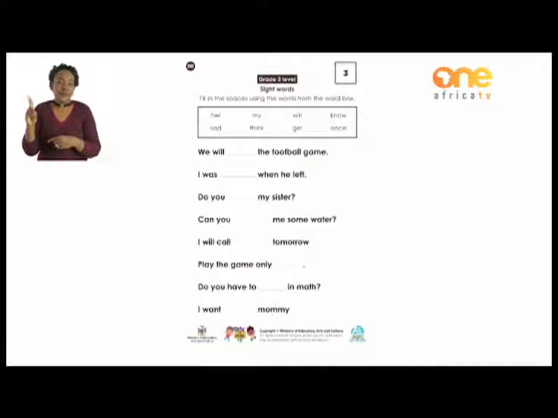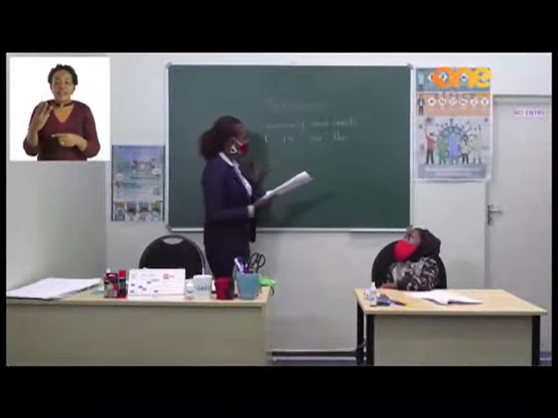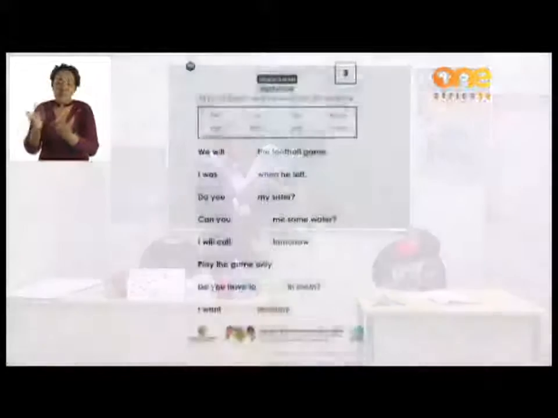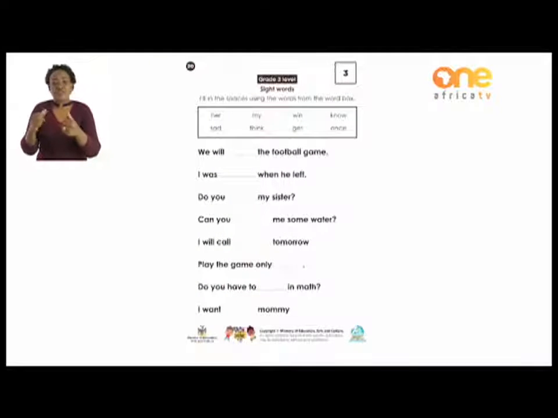That's all about sight words, grade 3s. Now you go to our booklet and complete the remaining sentences using all the sight words in the box. Thank you so much.